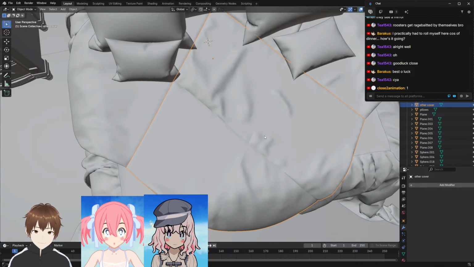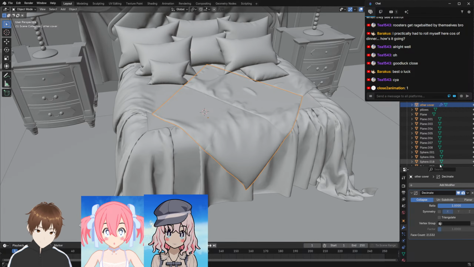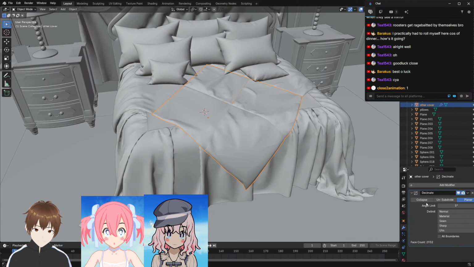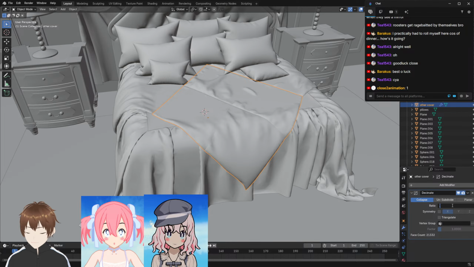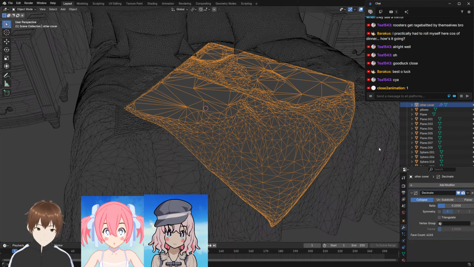Well, what is with the shape for some of this? It's weird. Anyway, generate, decimate, 0.2. Let's look at the topology. Yeah, it's fine. It's only like 5,000 faces. I guess that's okay.